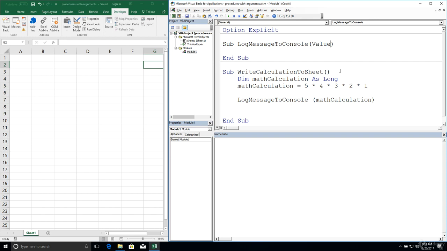The only other thing we need to do here, though, is to tell VBA not just the name of the parameter, but what kind of data type VBA should expect. The way I do that is the same way I declare variables. I use the as keyword, a space, and then I declare the data type. So our value is going to be what kind of value? It's going to be a long.